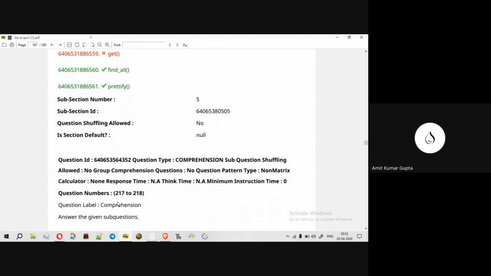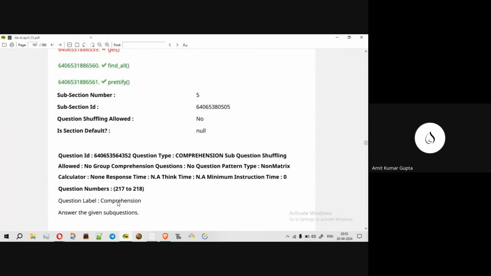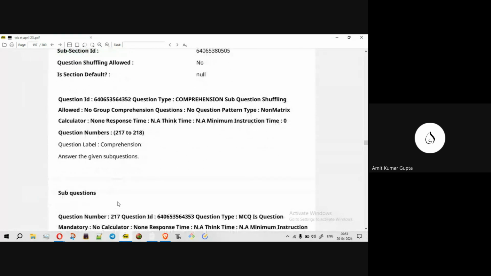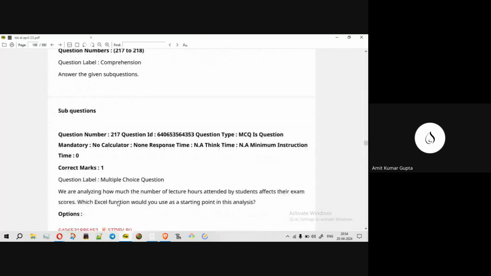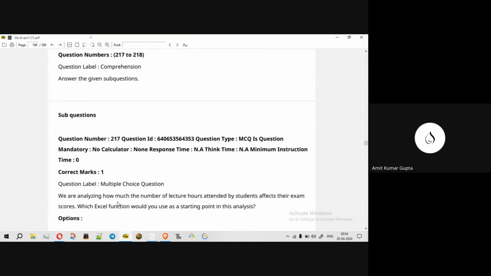Questions 217 and 218 both depend on this comprehension passage. Just read it carefully. We are analyzing how much the number of lecture hours attended by students affects their exam score. Which Excel function would you use as a starting point in this analysis?